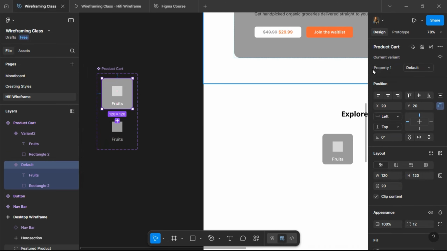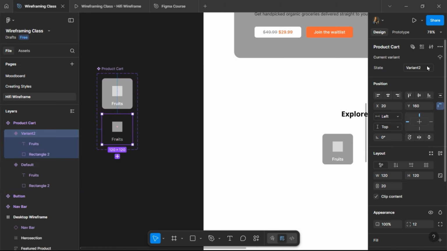Although, let me go back there and edit the state, please, so that we know which state we are working with. So, oh no, let me change this to state. This is the default state, and this is the selected state. So I'm going to change this to selected.